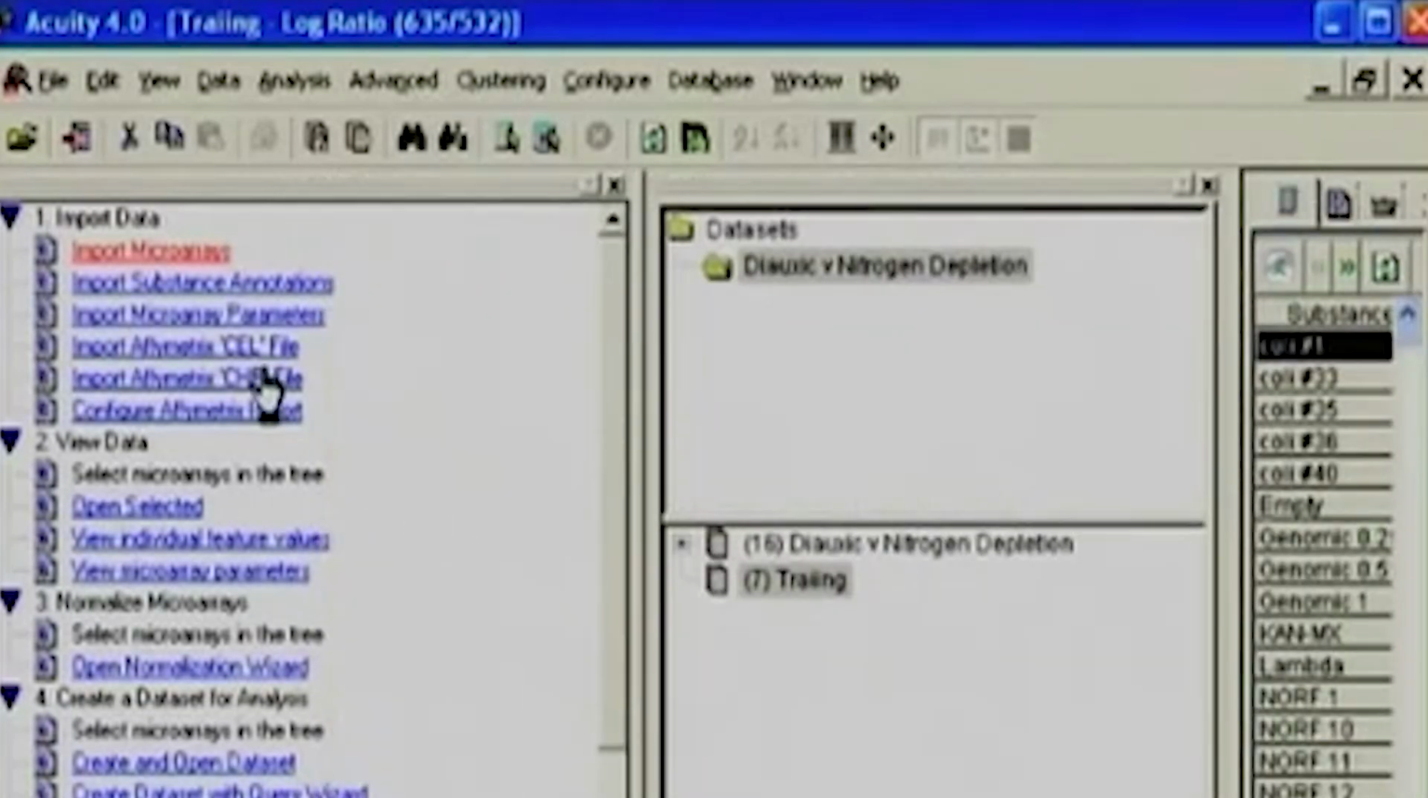Correct. So if you see, first was the import data, then importing the substance annotation file, which is a .sdt file, which gives all the annotations, which you have made tab delimited and named to .sdt. Then the third one is microarray parameters, where it is stored in the form of a tab delimited file named .mdt. So that allows one to trace all the details.